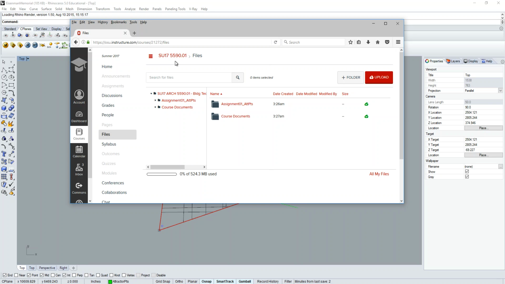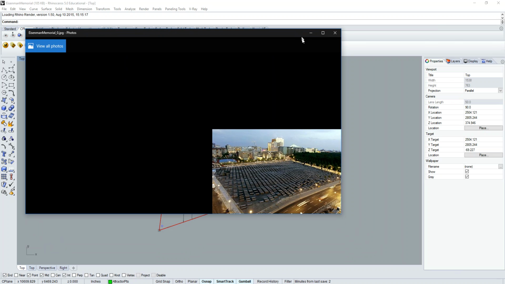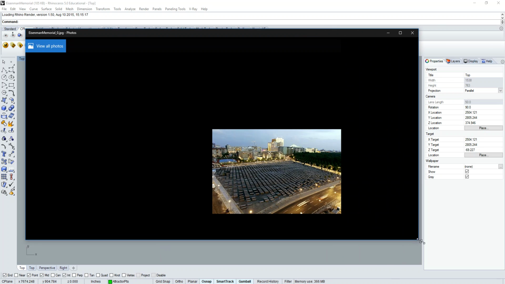Just underneath our 5590 Carmen site, go to Files on the left, click on Assignment 01 Attractor Points, and inside of there are the two files that you're going to need for this assignment. Also, to make sure we're all on the same page, I want to show you a couple images just in case you're not familiar with this project, to see what we're doing here.